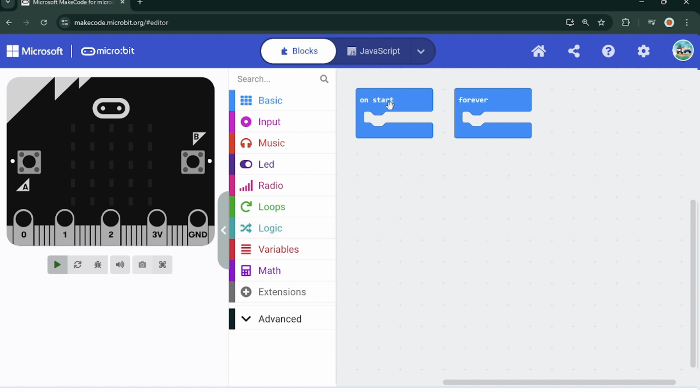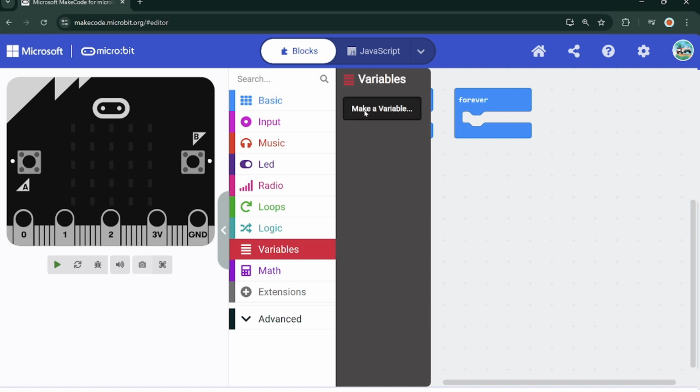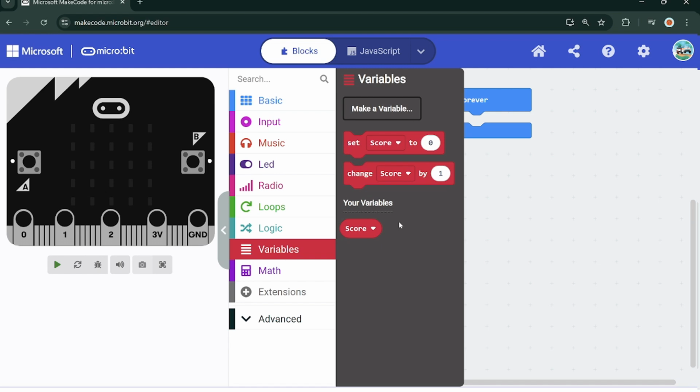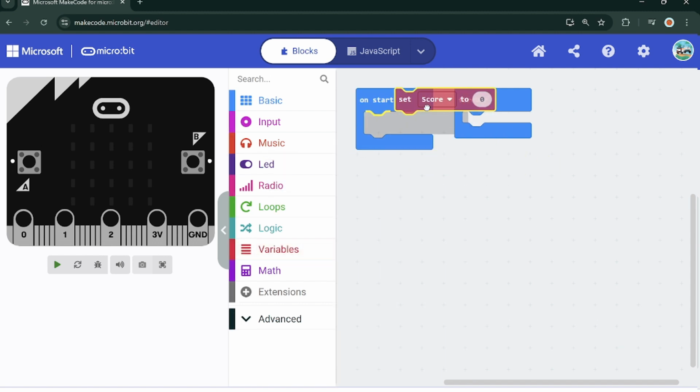Okay, for the first, you must have on start and then forever, and then you go to variables here, and you just make a variable and write score like this, and you just okay. And it's really easy. Set score to 0, change score by 1, in your variables score. For the first, you may choose set score to 0, and then put in the on start.